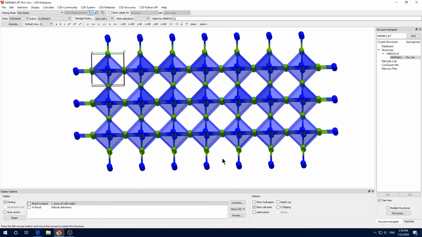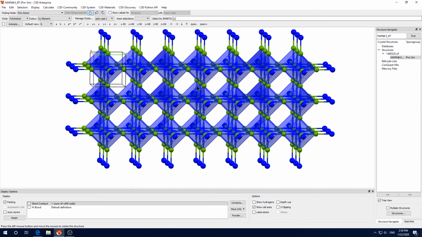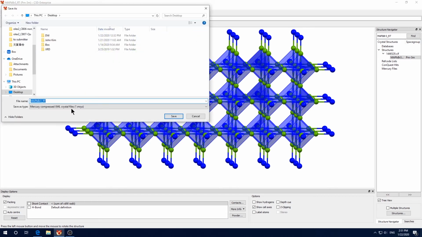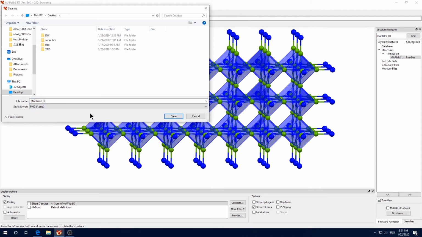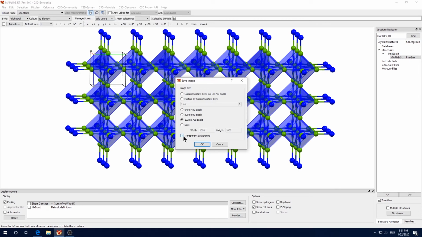Next, suppose you like this viewing and you want to put this in a paper. Then the next thing you do is go to File, Save As, and here you want to choose PNG, which is a lossless figure type, and basically when you resize it, you don't lose the quality. Okay, click Save. Normally you want to check this transparent background. Basically this background will be transparent. It will not be white.